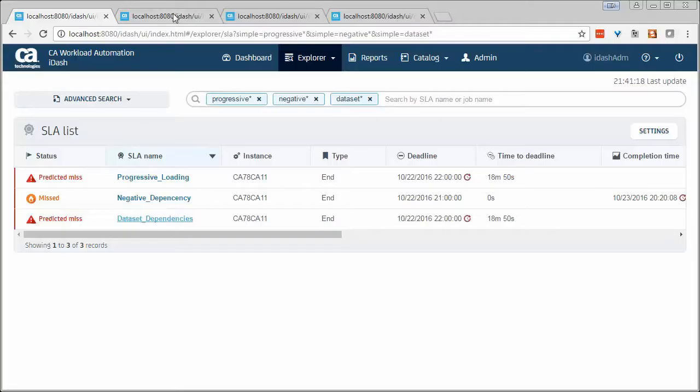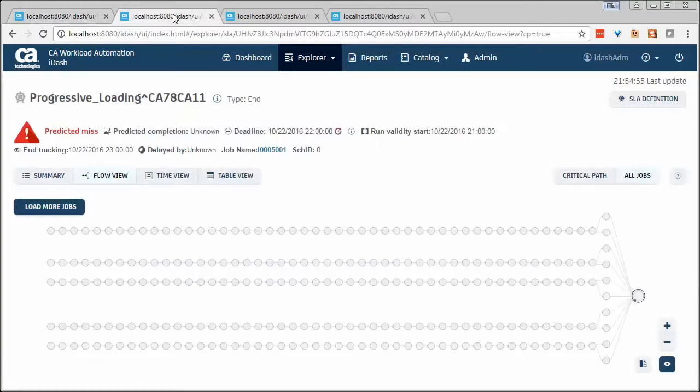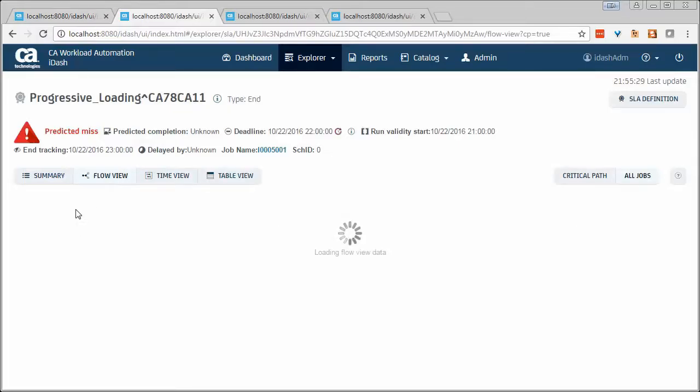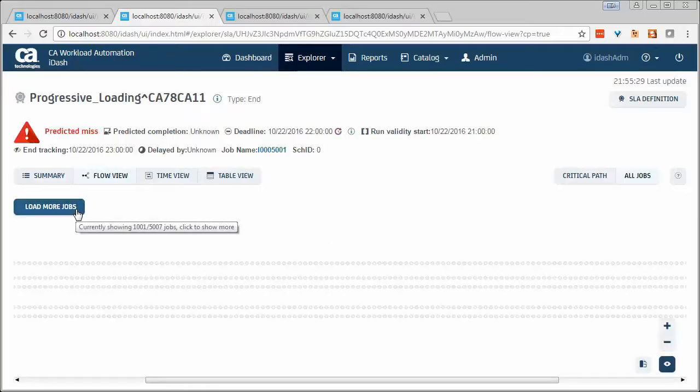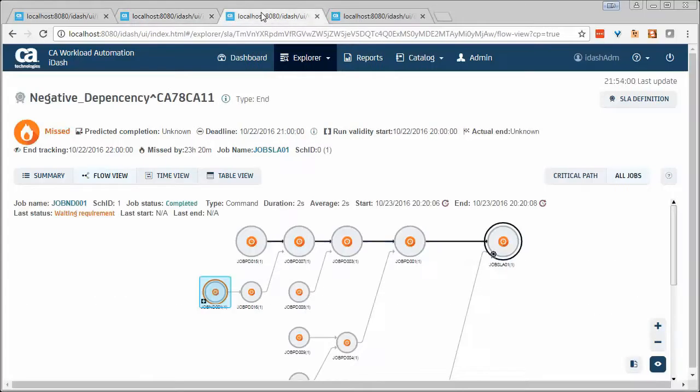The first flow we have is for an SLA with a large number of jobs in the flow, enough to trigger the progressive loading logic. The flow initially loads showing several levels. In this case, the flow is not very complex, simply very large. I can click the Load More Jobs button to continue to put more jobs from the flow on the screen until I reach the display limit. The more complex a large flow is, the more quickly you will hit the display limit.